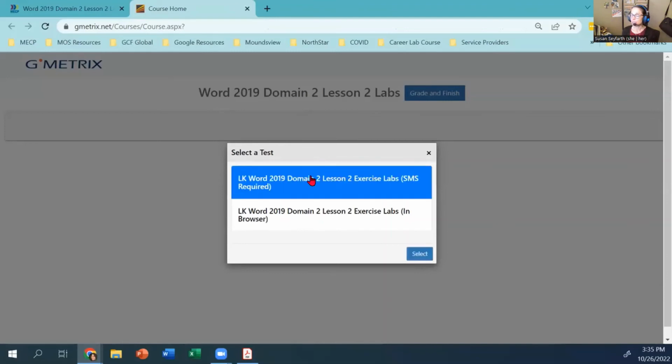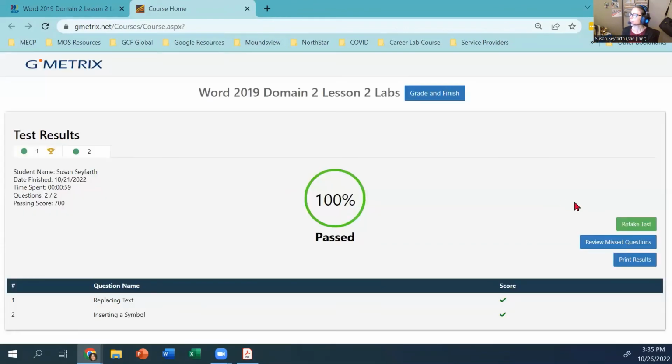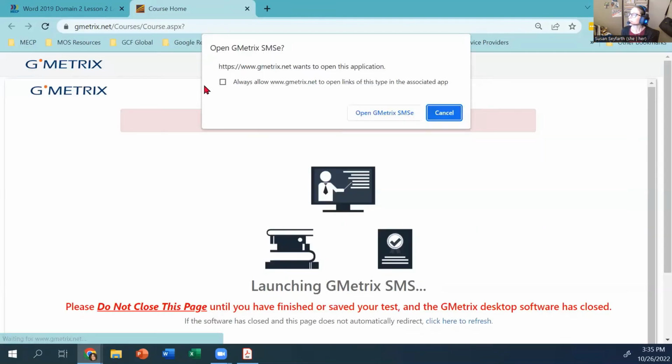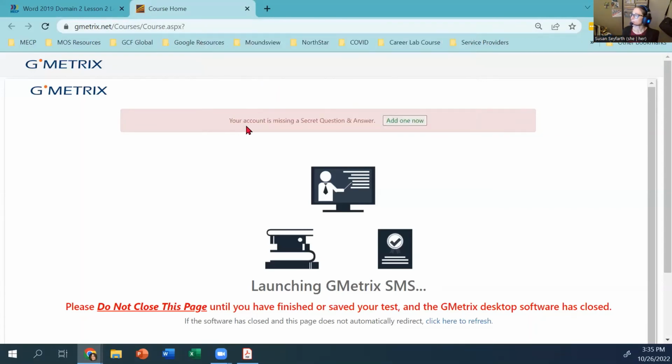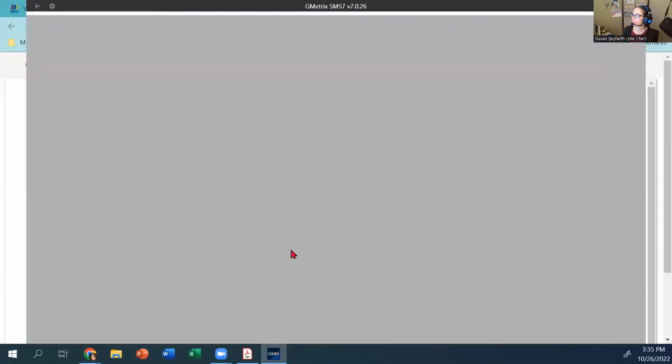So if you are doing it in the software, you click here, you say select, and I'm going to retake the test because I already did this lab. So when you're using the software, it's going to give you this screen. It's going to be like, hey, do you want to open the software? And I'm going to say yes. And it's going to tell me that I need to launch the test.